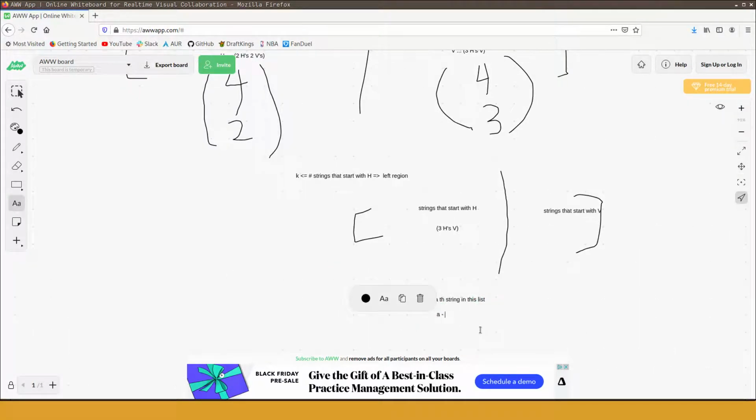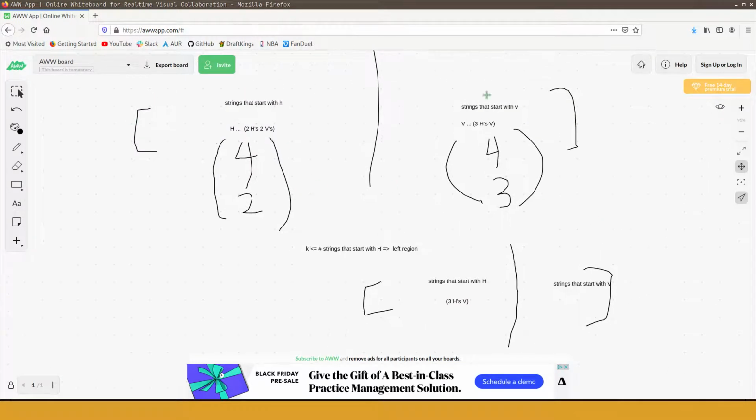Now you can see the pattern, right? I can construct my final solution one by one by searching if k is to the left or the right. If it's to the left, then I know I have to add H to my final string. If it's to the right, I add V to my final string. Let's code this up.